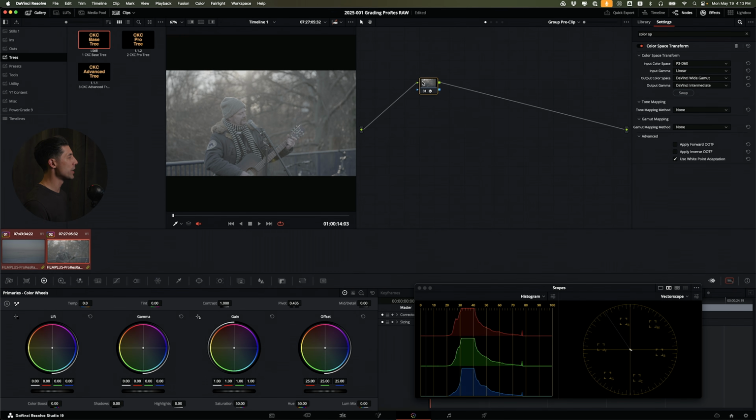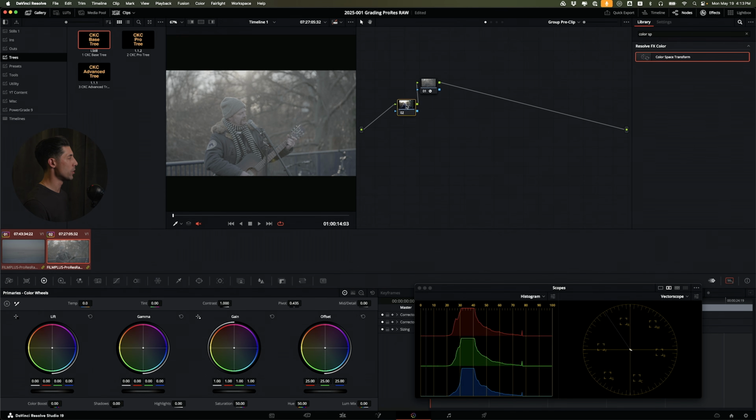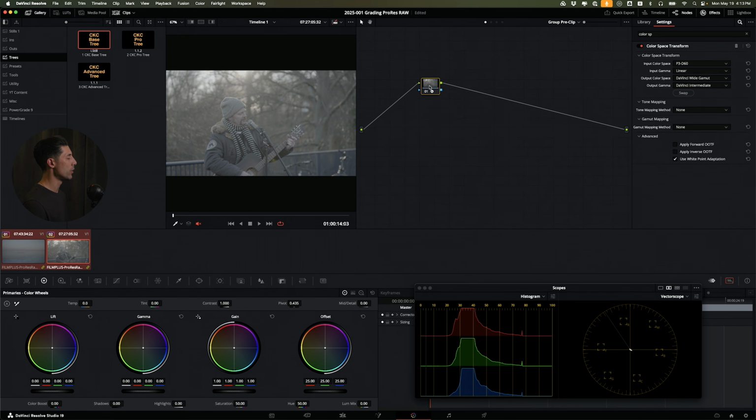So this is the beginning. We're not going to do anything while the image is over in this linear state it was a moment ago. Everything that we do when we begin grading in just a moment is going to happen here, off to the right of this input transform.